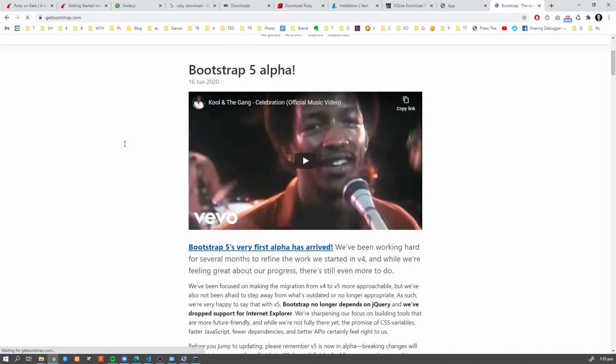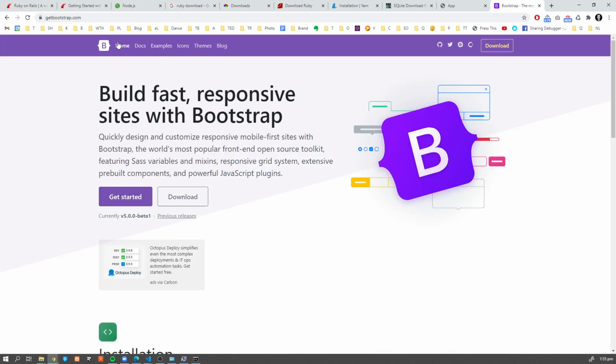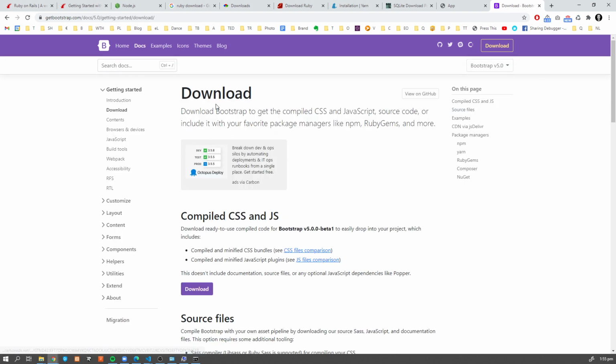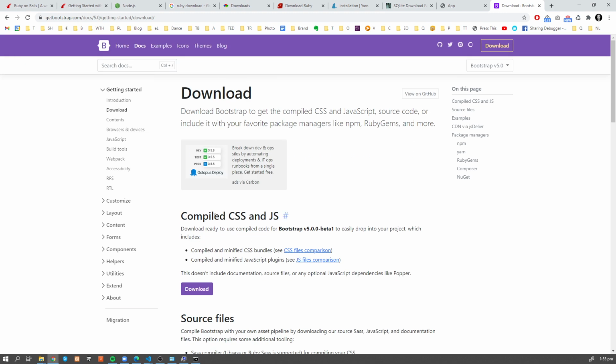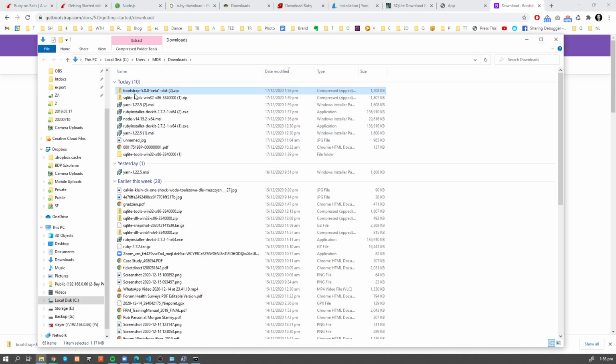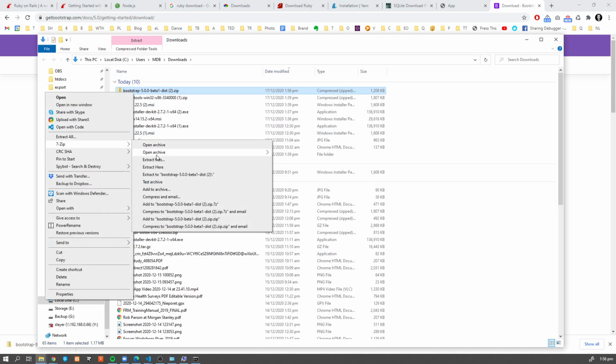let's go to docs. So this is Bootstrap beta, but we are expecting to see a stable version very, very soon. So I'm gonna show you that instead of Bootstrap 4. So let's download the compiled CSS and JS version. So we have it here. Let's open it up. Let's extract the zip.